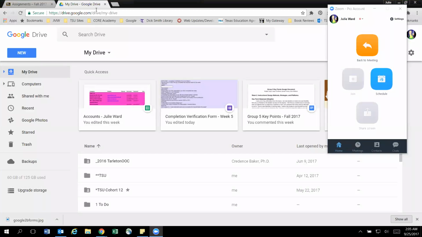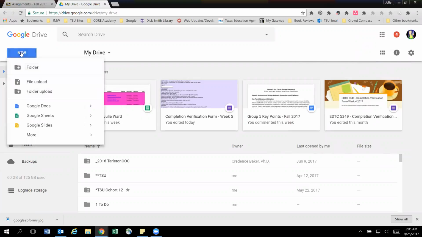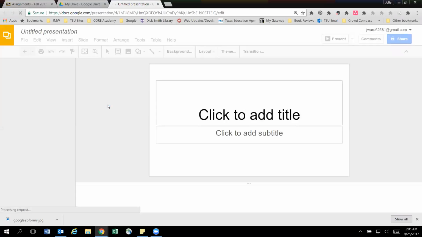For your Web 2.0 tool presentation, the first thing you're going to do is choose the 3 to 5 members who you want to work with in your group. Once you've done that, one person in your group is going to go to Google Drive. They're going to click New, and they're going to click on Google Slides. That's going to create a blank Google Slide presentation.